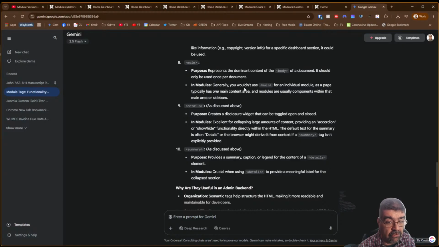Details creates a disclosure widget. Okay. The default tag for the summary is often details, or the browser might derive it from a context if a summary tag isn't explicitly provided. And summary, as discussed, provides a summary, caption, or legend for the content of an element.